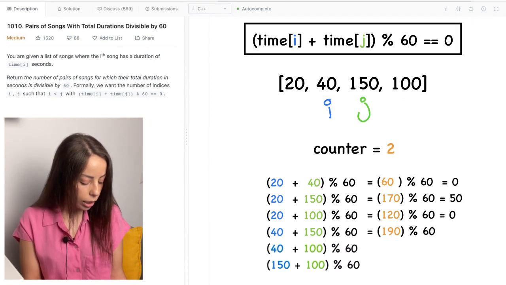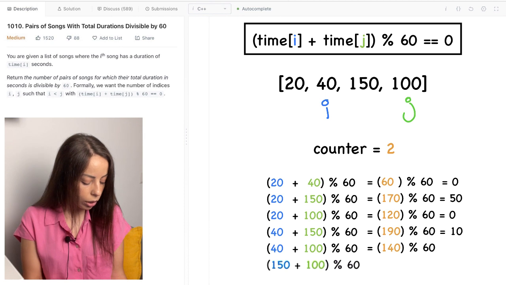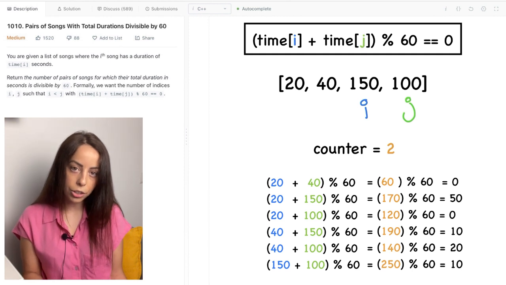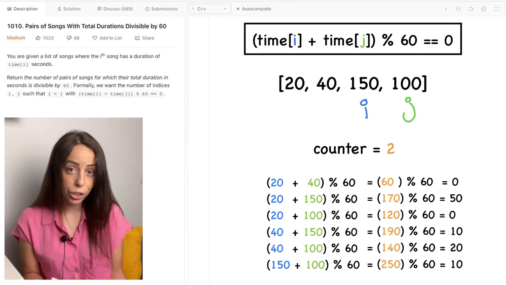120 mod 60 is 10. 140 mod 60 is 20. And lastly, 250 mod 60 is 10. So in total, we counted 2 pairs that satisfy the condition. So our return value should be 2, which is the correct answer.